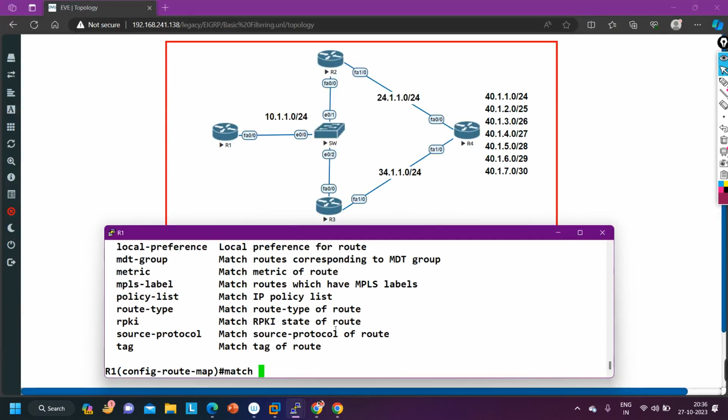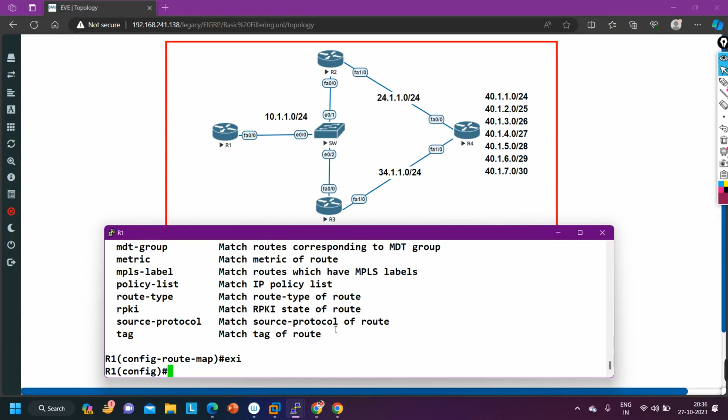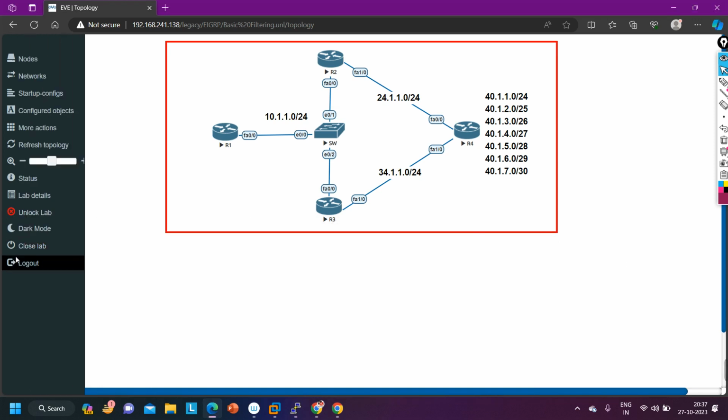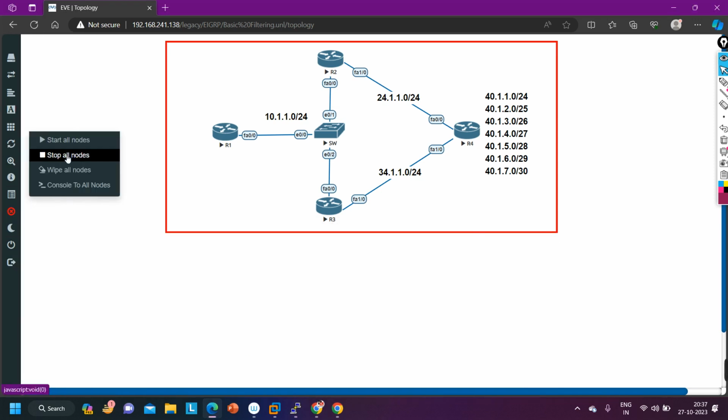In BGP, you will use route map in most of the topics. There is lots of use of route map in BGP. Fine. For now, should I start redistribution, guys? Because this is all about route filtering. Can I start redistribution now?